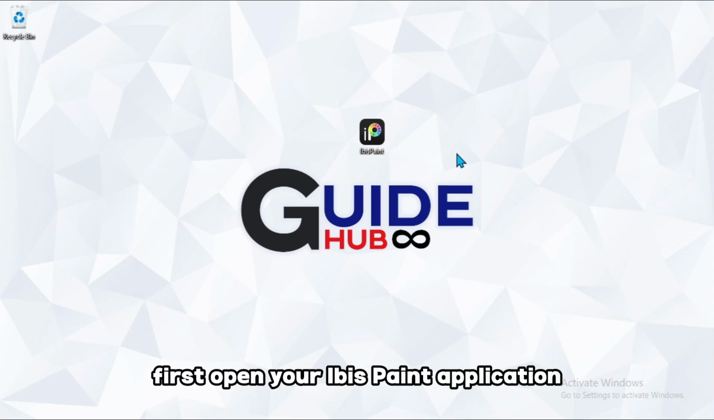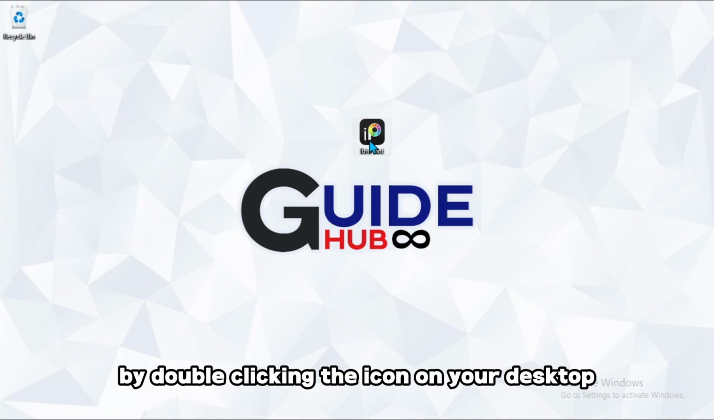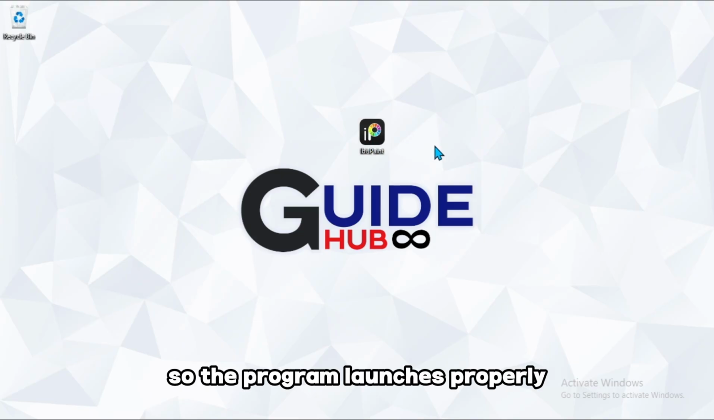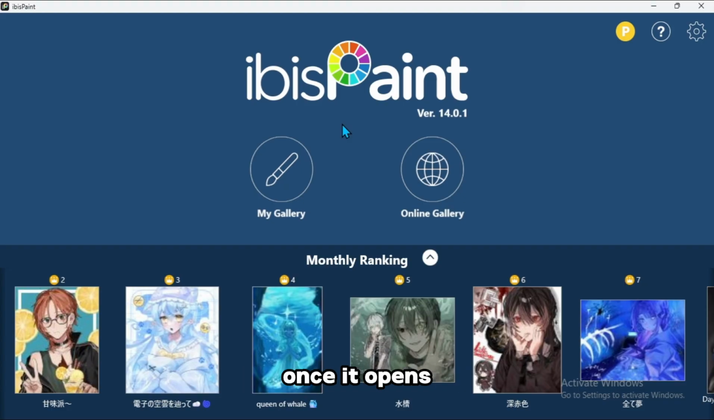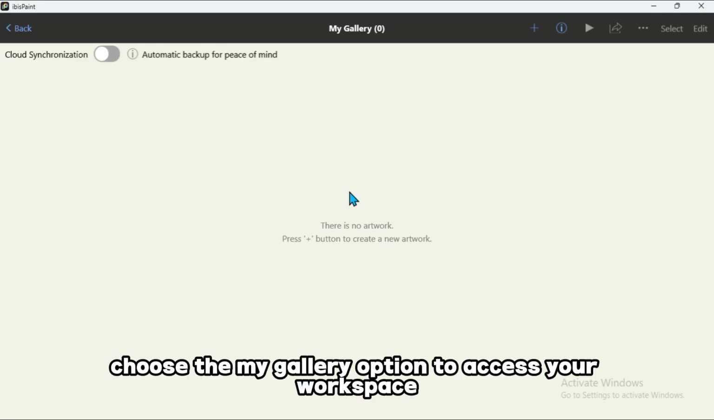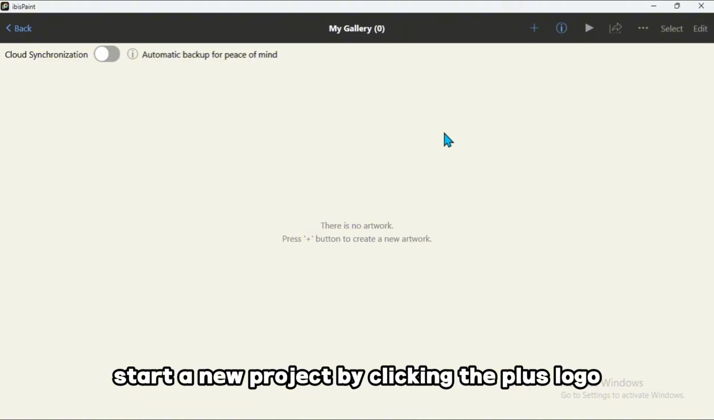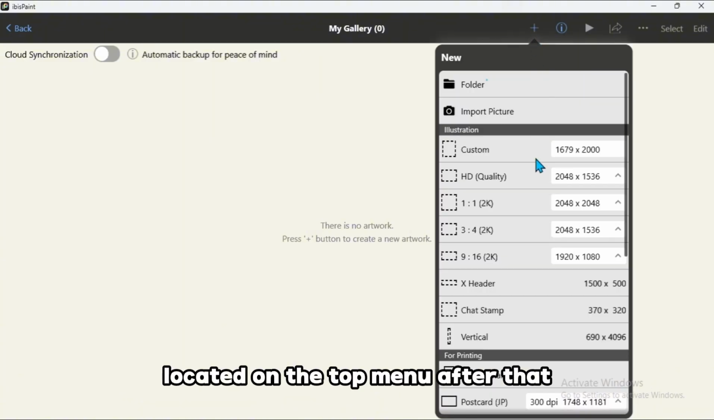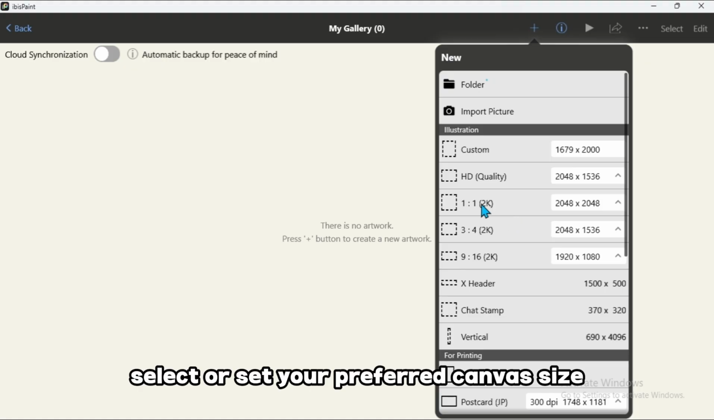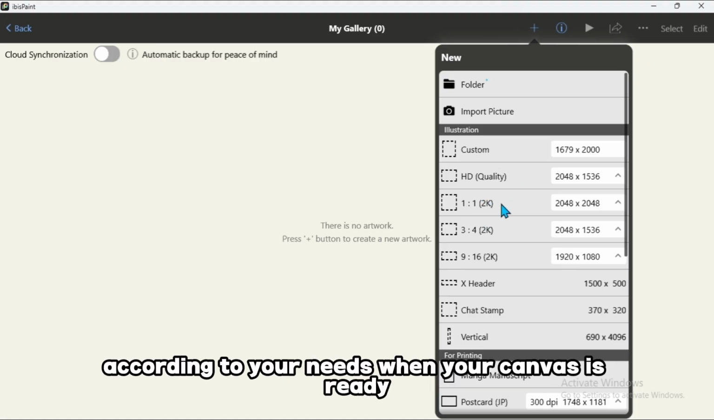First, open your Ibis Paint application by double-clicking the icon on your desktop so the program launches properly. Once it opens, choose the My Gallery option to access your workspace and existing files. Next, start a new project by clicking the plus logo located on the top menu. After that, select or set your preferred canvas size according to your needs.